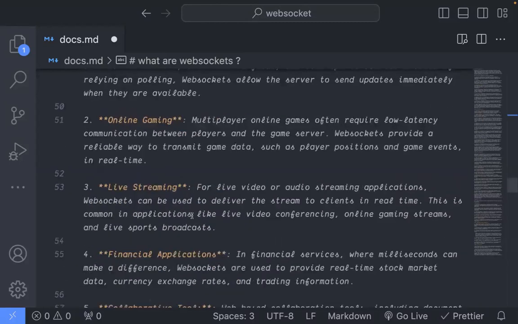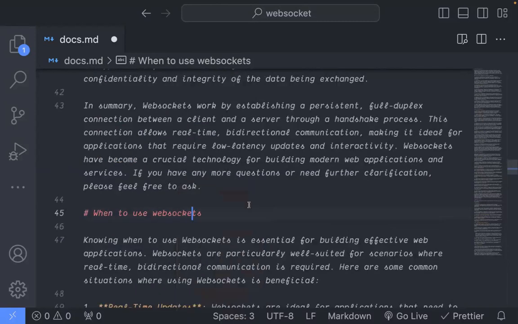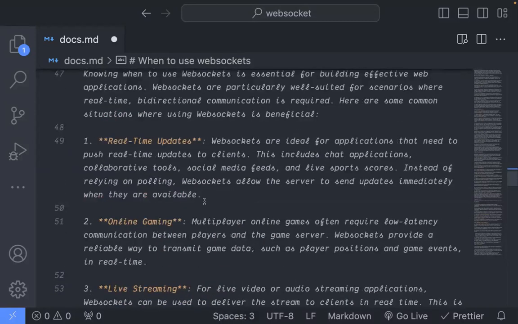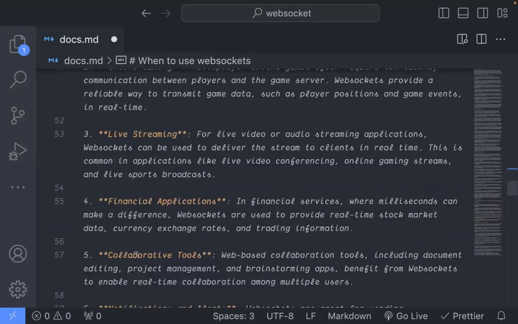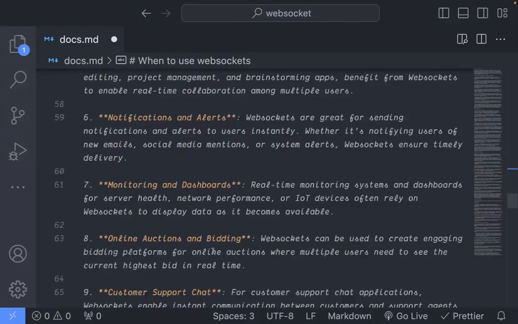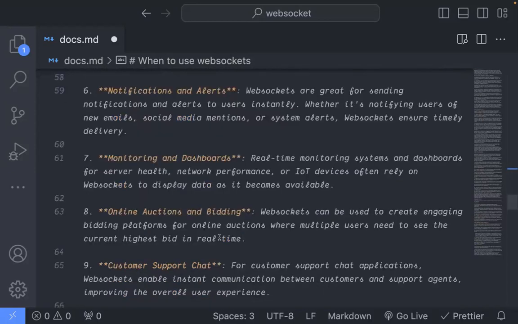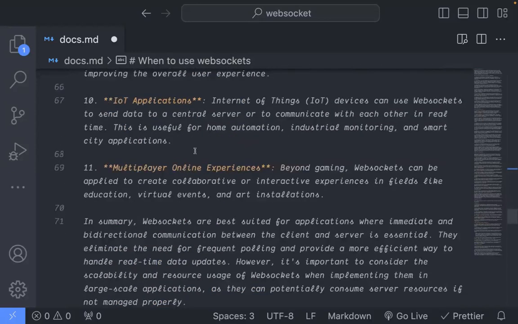And then let's briefly look at when to use WebSockets. We're not going to explain, we just mention: real-time updates, online gaming, live streaming, financial applications, collaborative tools, notifications and alerts, monitoring and dashboards, online auctions and bidding, customer support chats, IoT applications, multiplayer online experiences.